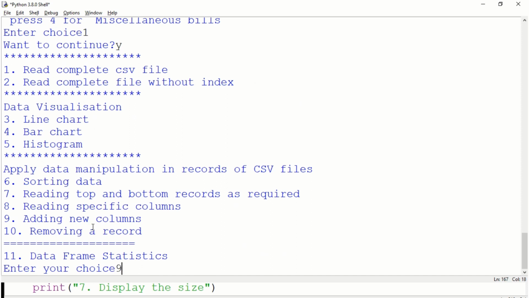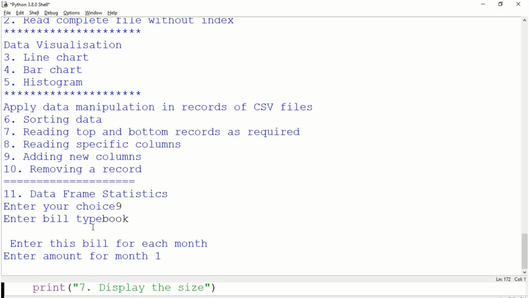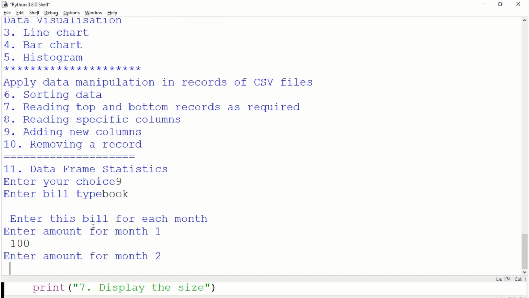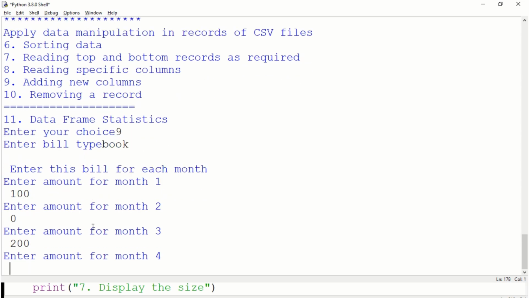Here I am going for the choice. It is asking me, I want to add amount for month 1. Okay, I purchased a book for 100 rupees in month 1. Second, I did not spend any. Third, I purchased a book of 200. Fourth, again this month I purchased a book for 150.